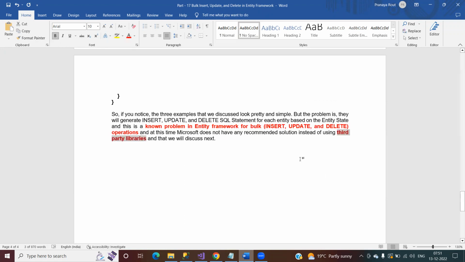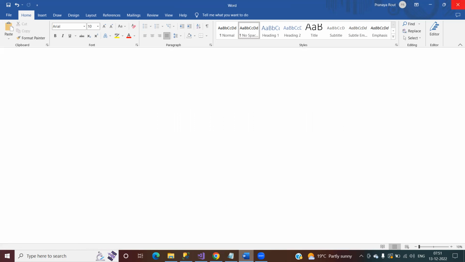In Entity Framework Core, they have improved this somehow; the AddRange and RemoveRange functionality has been improved. But in .NET Framework, they do not have any solution. Instead, you should use some third-party libraries to perform the bulk operation, and that is what we are going to discuss.